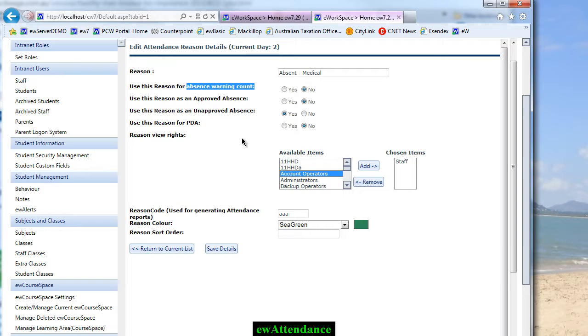There's rights for the reason. We can generate a code. This is mainly used for cases 21. And then we can also specify colour and even a sort order if we want to.